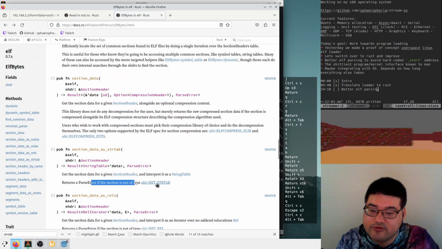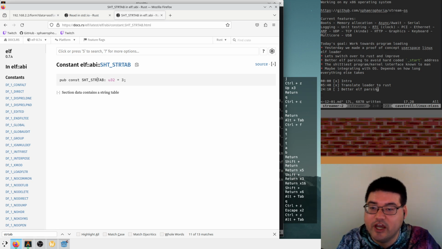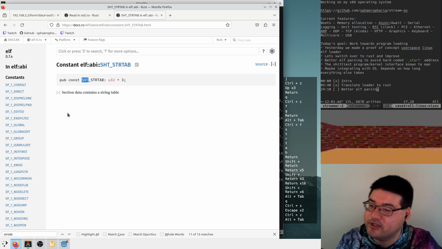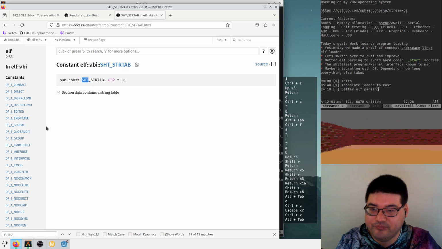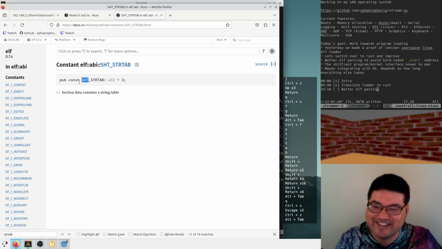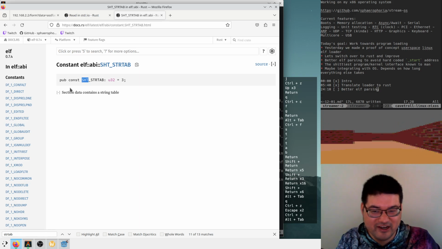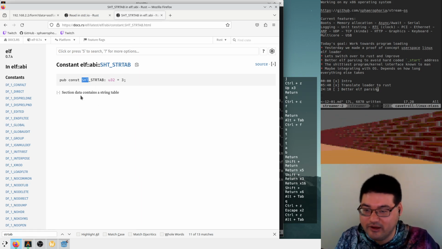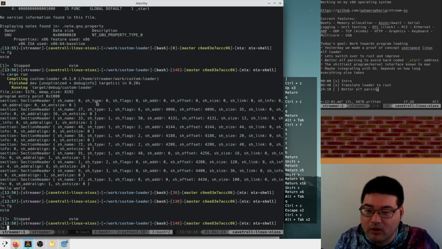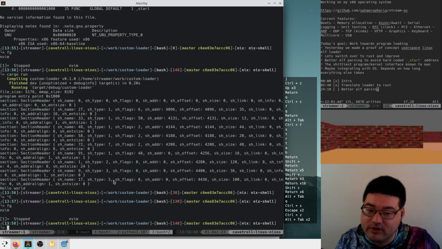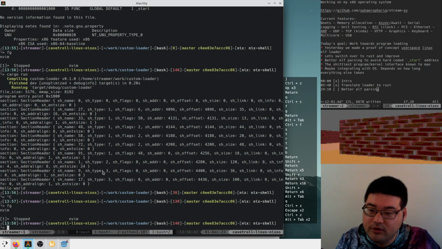If section is not of type ABI SHT_STRTAB. There's no way I'm supposed to pronounce that. I don't have a good guess. Elf ABI, I'll just call it SHT_STRTAB, and so that's 3. So probably one of these has a type of 3. Two of these have a type of 3, which is kind of interesting.